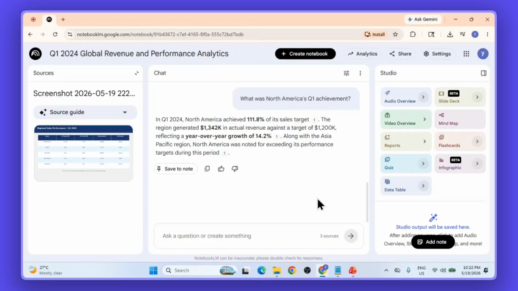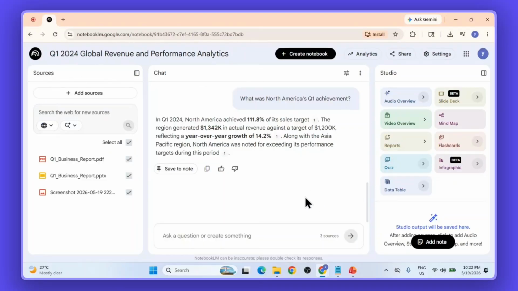Avoid uploading the raw PPTX file directly. Instead, either convert the entire presentation into a PDF first, or take a quick screenshot of the specific visuals you need and upload them as images. Both methods work beautifully and each takes less than a minute to do. All right, and that is the ultimate workaround.